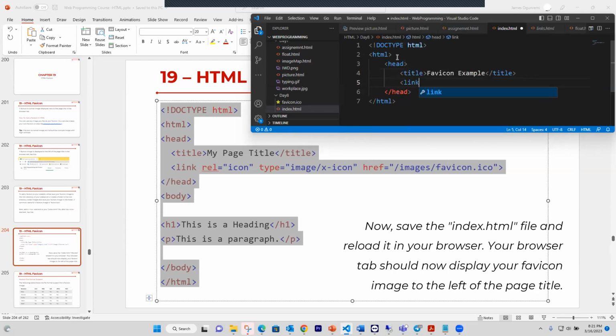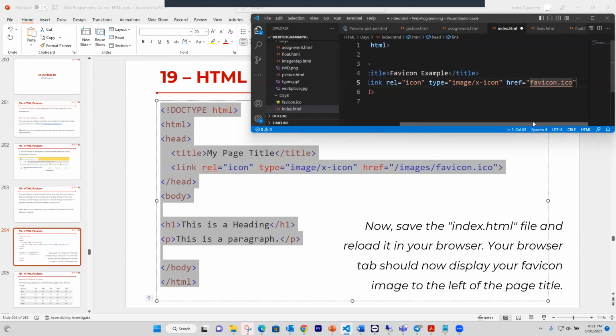And I'll type the link here, in the link element. Rel equal to icon. Then type equal to image/x-icon. href. I just have it as favor icon anyway. It's not under any subfolder, so I'm not going to be typing slash.